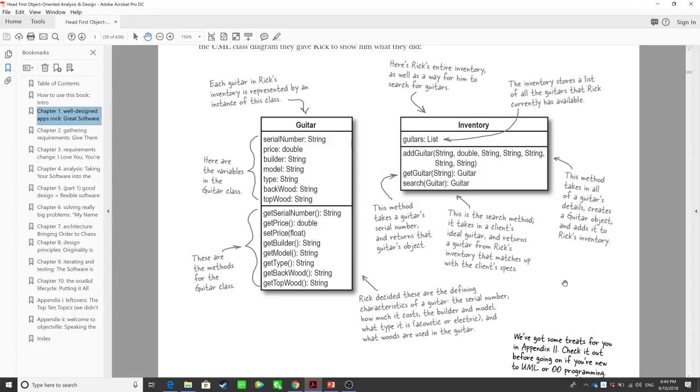Okay. So we have functionalities to get all this information, right? And one, set price. We have set price here, probably because the price can change, and changes a lot, but the serial number doesn't. So all those other attributes like serial number, builder, model, all those things, where do we set them?